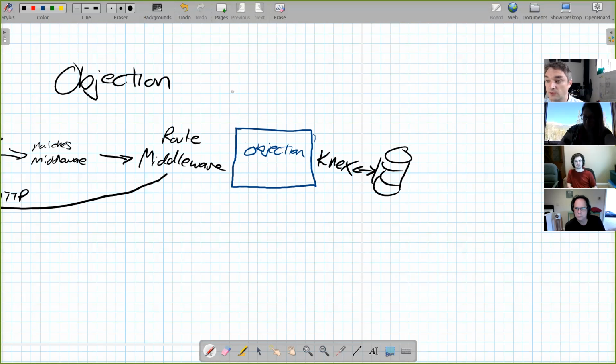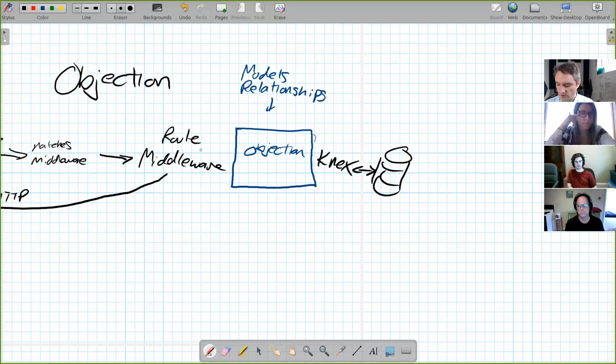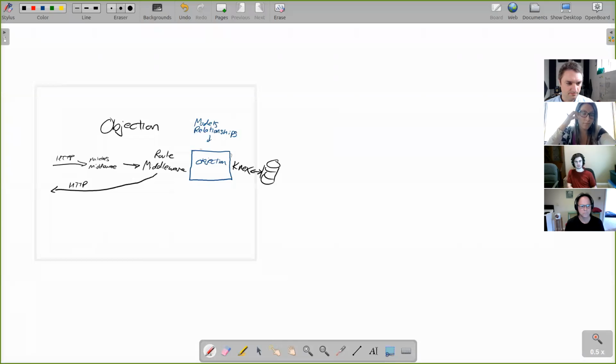So some of the things that we had in Active Record that we don't have with Knex, like models, relationships, some of that kind of stuff. That's what we get with Objection. So instead of saying, get these records out of this table that match this criteria, we say, give me all the dogs, give me all the blue dogs, that kind of stuff. Cool. Questions about where this fits in, big picture?